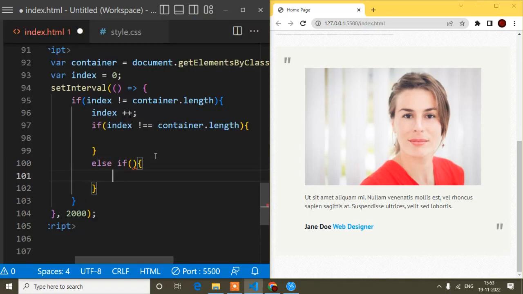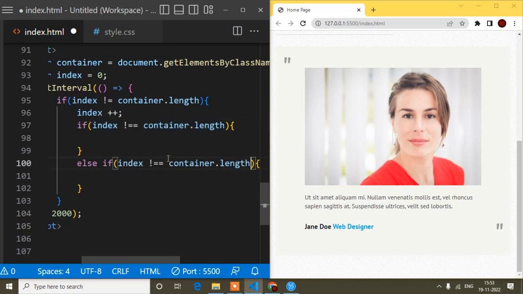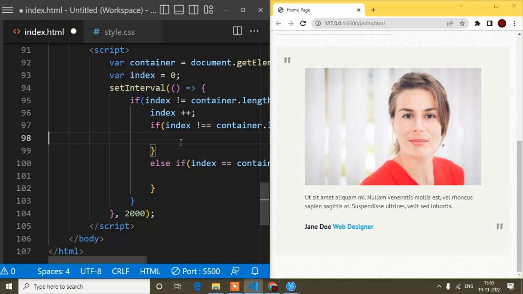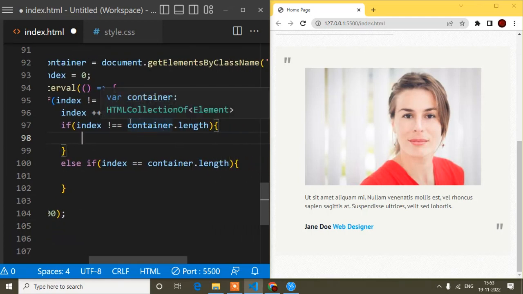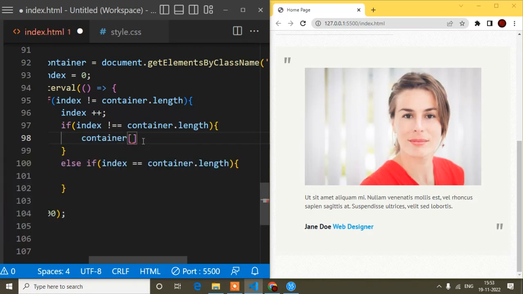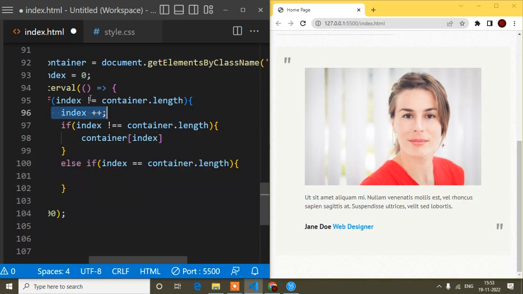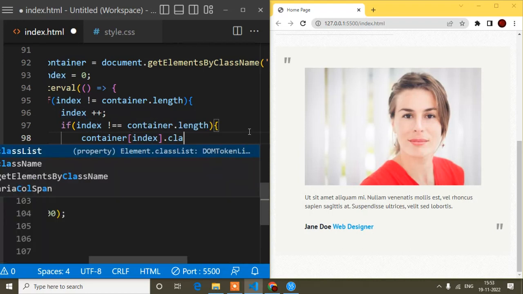Okay, else if, here I will write if, I will just copy this thing, and if it is equal to the container dot length, that time I will perform something. While it is not coming to the length, here I will write container, the square bracket, index. Index means it is 0, then it is not coming to the length, means it will plus, means 1. So if I write index, that means it is 1. So index dot class list.